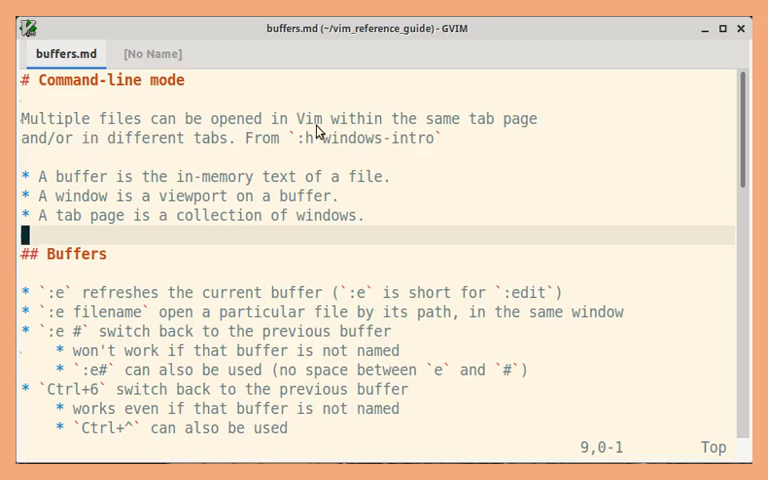Multiple files can be opened in Vim from within the same tab page and/or in different tabs. First, let's see a few definitions. Buffer is the in-memory text of a file. Window is a viewport on a buffer. Tab page is a collection of windows.